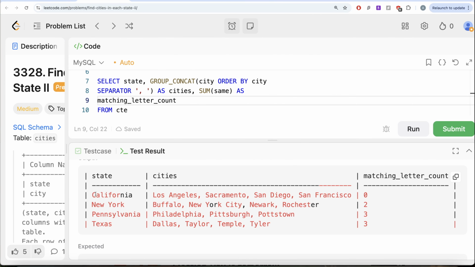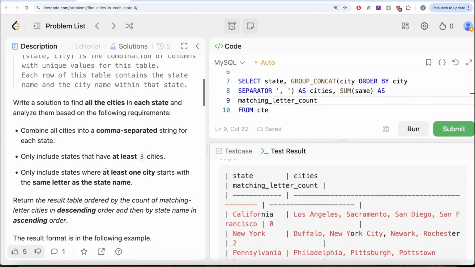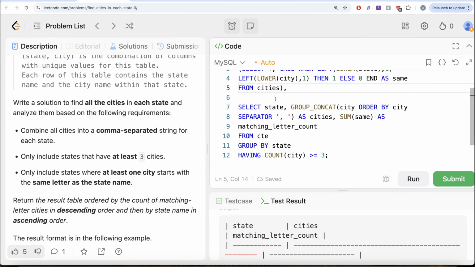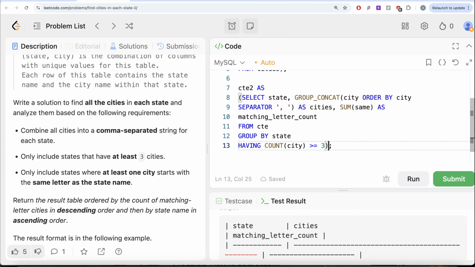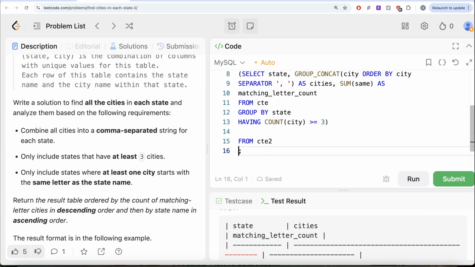In our output right now, we also have a state which has zero matching letters, and we do not want that. If we look at our question, it says that at least one city should start with the same letter as the state name. So what we can do is save this into a second common table expression, CTE2, with this entire thing going into parentheses. Then from this common table expression 2, keep only those rows where matching letter count is at least 1, so greater than or equal to 1.